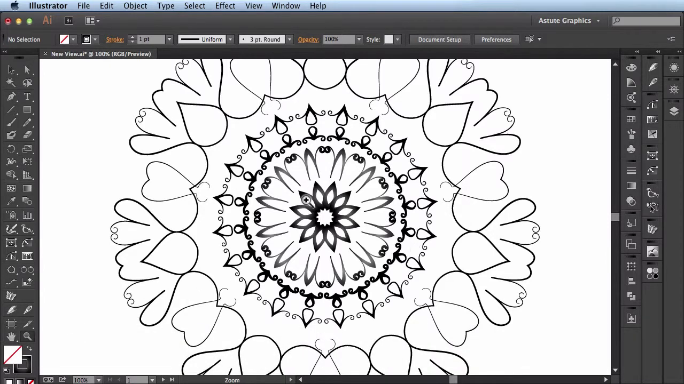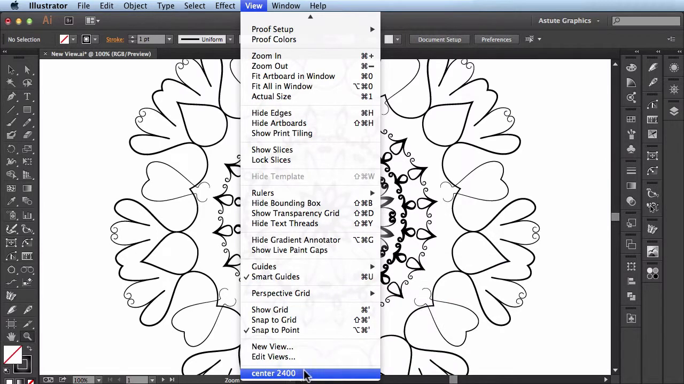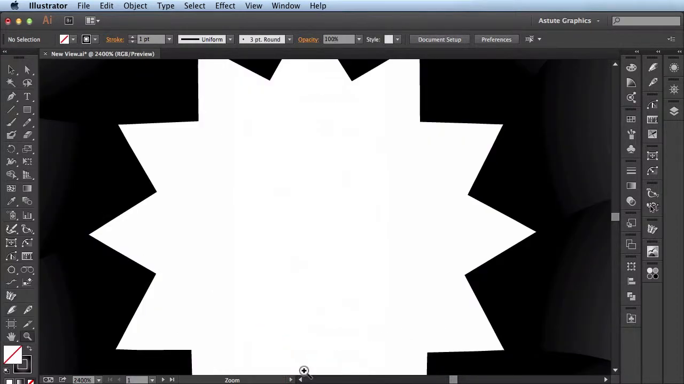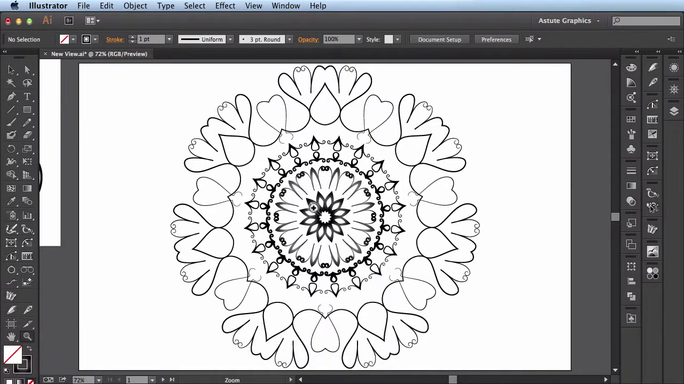For this piece that I was working on here, I actually set up a custom view for this. So if you come over here to View, scroll down, you see I have this one here. It's called Center 2400, and that just allows me to see the center of my artboard at 2400%. And if I zoom out, hit Command 0 so I could see my entire artboard, I could actually create some custom ones in addition to that.